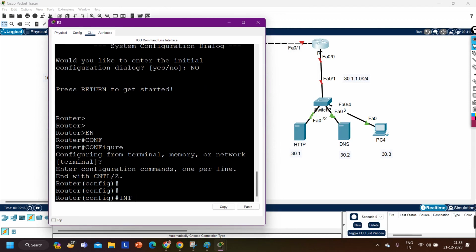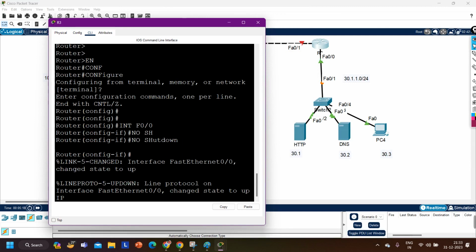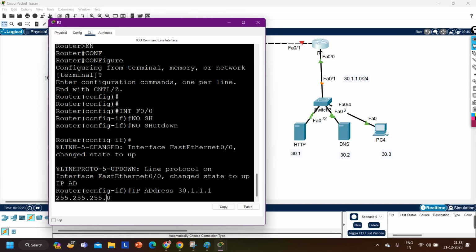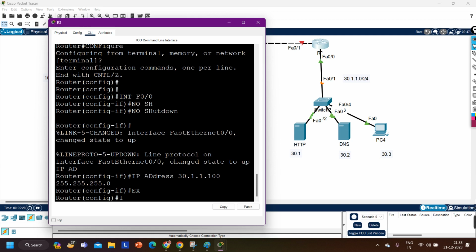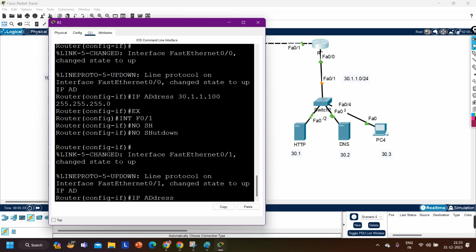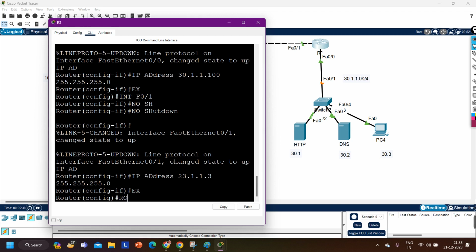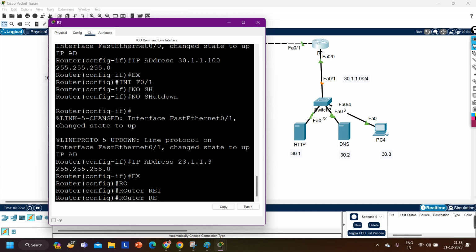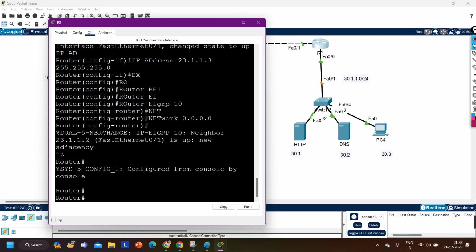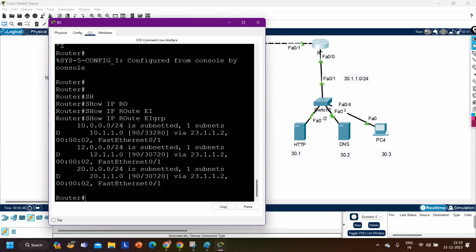Enable, config t, interface f0/0, no shut, IP address 30.1.1.1, 255.255.255.0, 30.1.1.100 let's say, exit, interface f0/1, no shut, and IP address 23.1.1.3, 255.255.255.0. Exit, router EIGRP number 10 and network 0.0.0.0. So show IP route EIGRP. So we have the 10 network, 20 network.